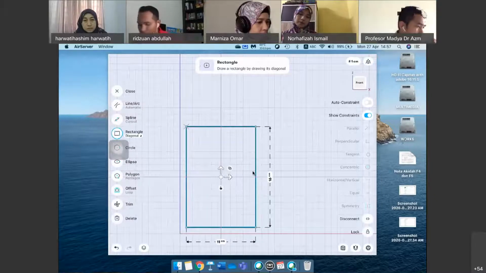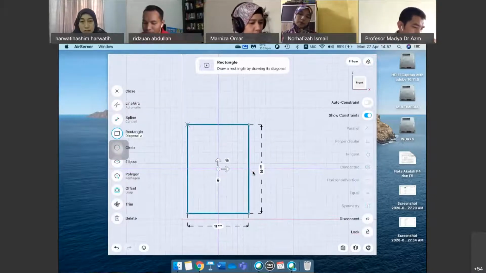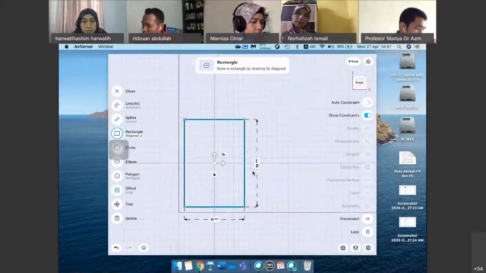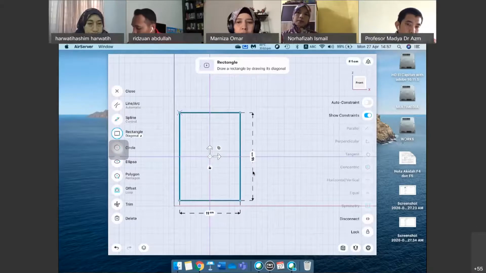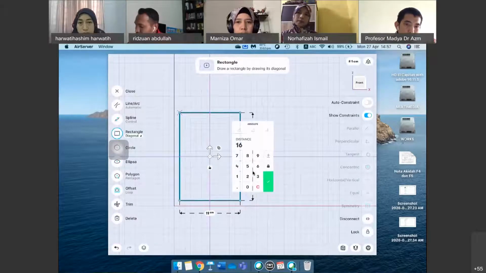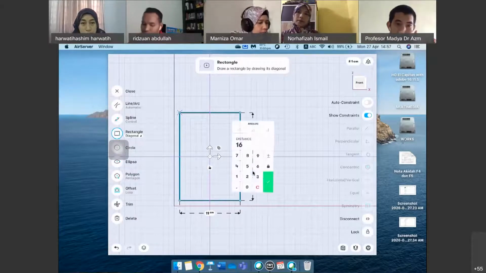Can you follow me? You can draw. After you draw, it will appear like this. For the height, you can see the measurement for the height here. 15 centimeter. Okay.